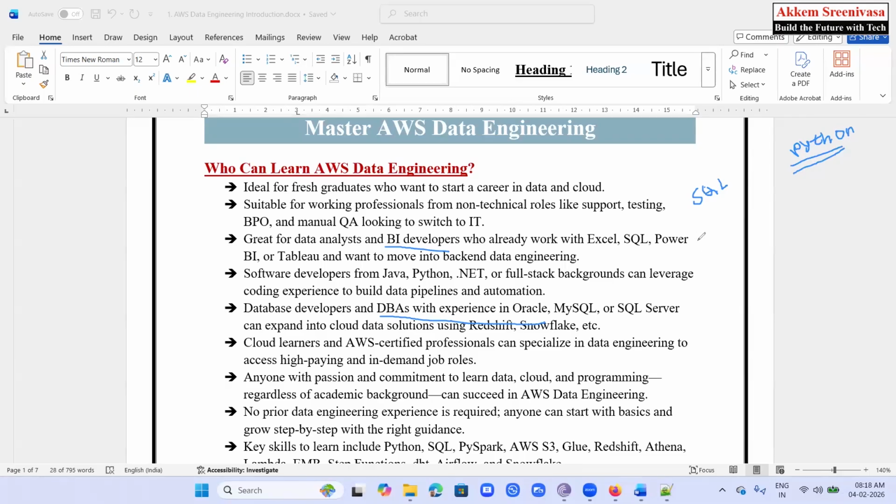So these are the first persons to move their career into the AWS data engineering team. I said AWS data engineering solutions we can implement using two approaches. One is the SQL approach and the other is the programmatic approach. In the programmatic approach, the industry prefers Python.